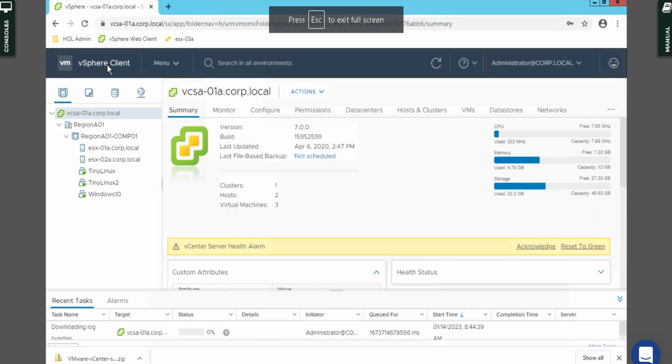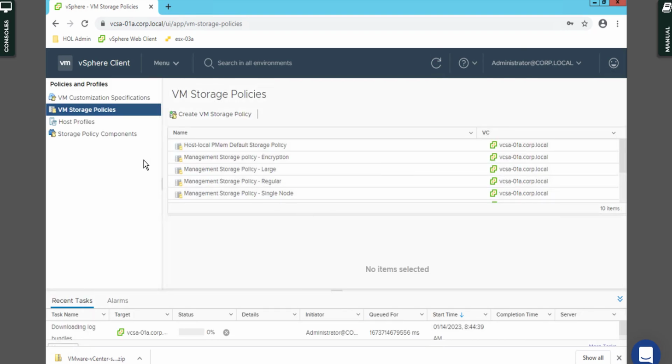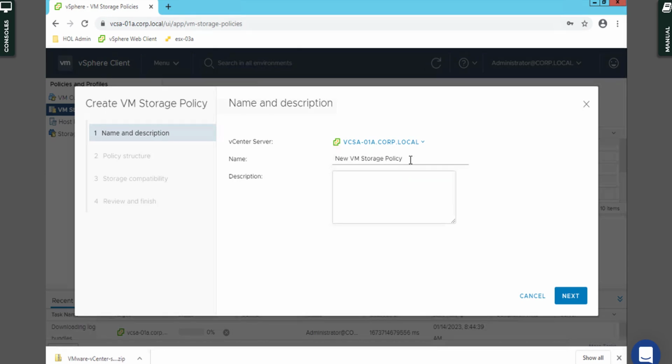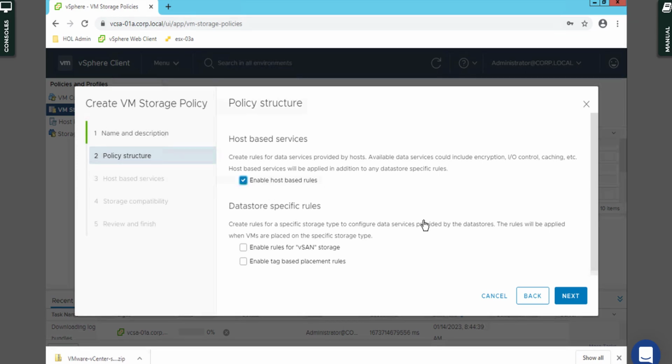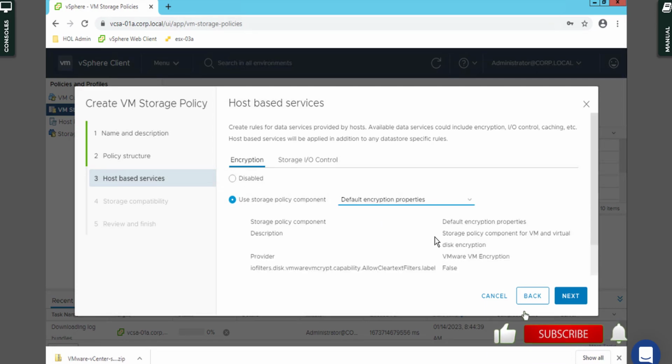Let me maximize that. You have to navigate to the home or shortcuts, and after that, VM storage policies, create new or create a VM storage policy. You can call it, for example, cloud HBA policy. Next. And enable that host-based rule. Next, on the encryption section, enable that use storage policy components and default encryption properties.